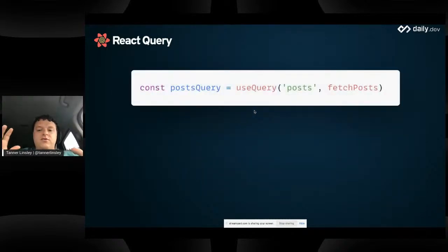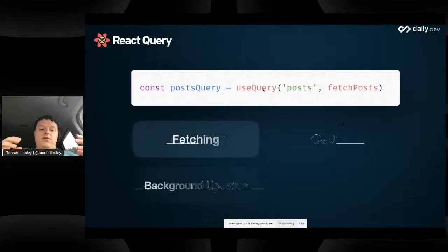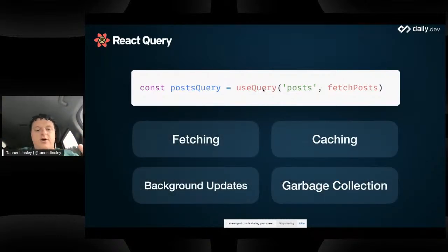By using just a really small snippet, we're going to create a query. useQuery is one of the hooks that React Query exports. You give it a unique key like posts, and then a fetcher function, fetchPosts. And fetchPosts just has to return a promise that returns your data, or it can reject or throw an error if you want. And by using just that small snippet, just out of the box, you get fetching and caching, background updates, and automatic garbage collection for your data, globally through your application.